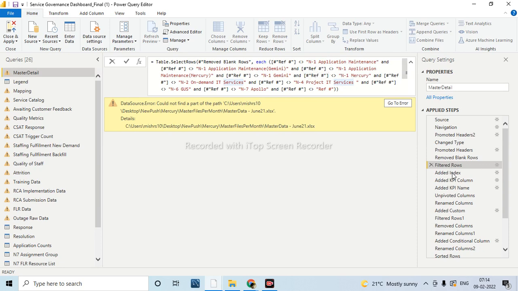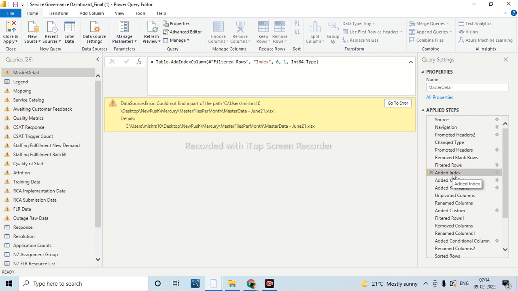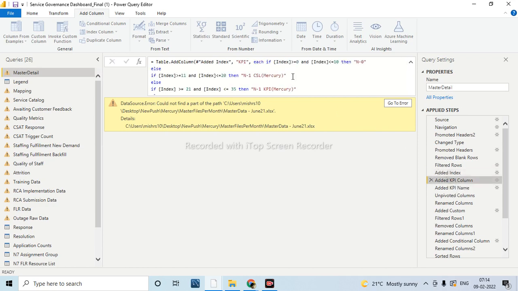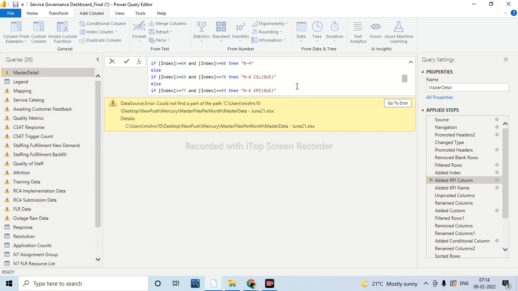And later they have created one index column. Yesterday we saw Add Column, where we create an index column. That is what they have created, starting with 0, and the value keeps increasing by one. The next step is a conditional column, which we saw yesterday. That is what they have done.